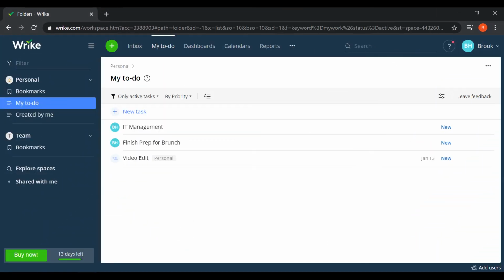So the next tab I want to talk about is the My To-Do tab. Basically, it just lists all your tasks, and you can choose what order that you want to see them in. You can order them by priority, alphabetically, in pretty much any way possible, by due date or anything like that, how long it is, how short it is.